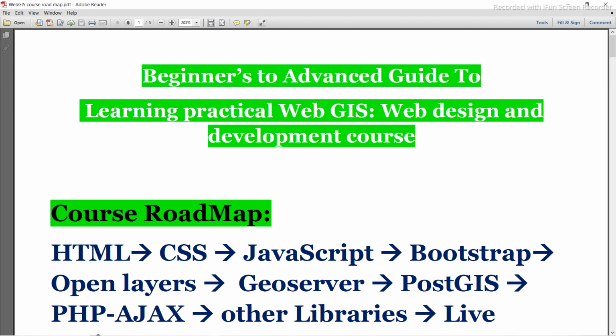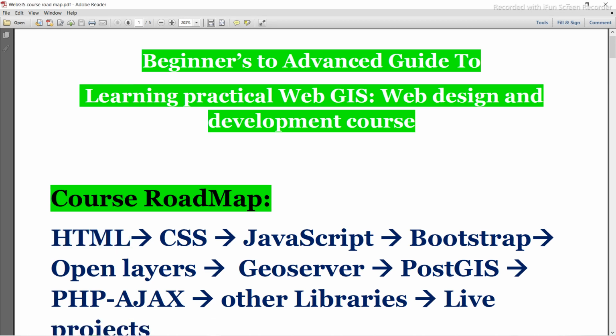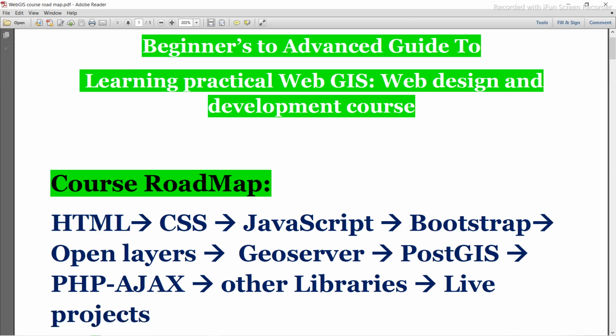So you can see here this is our course roadmap. Basically in this course I will try to finish all of these course modules, and I already uploaded some HTML tutorials on my YouTube channel, as well as some Leaflet.js tutorials. You can easily find the tutorial links in the video description so that you can easily watch them.